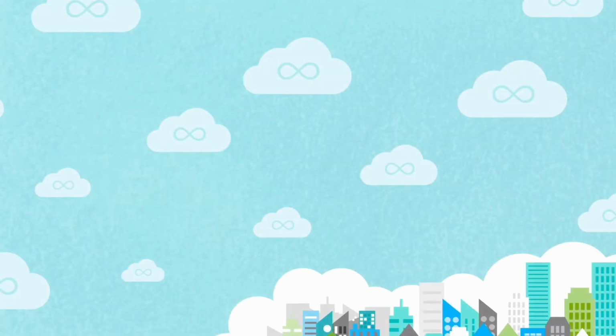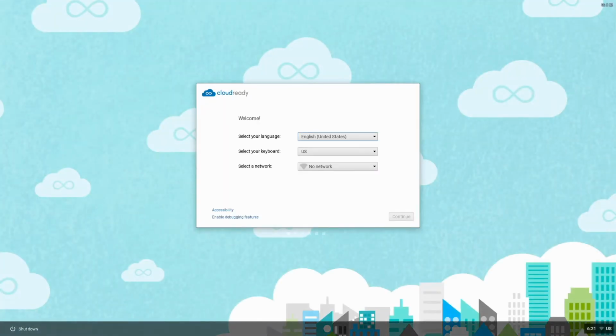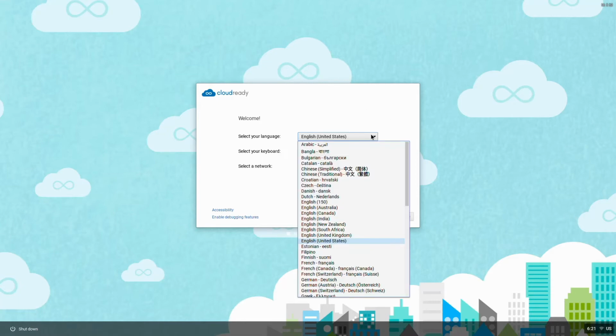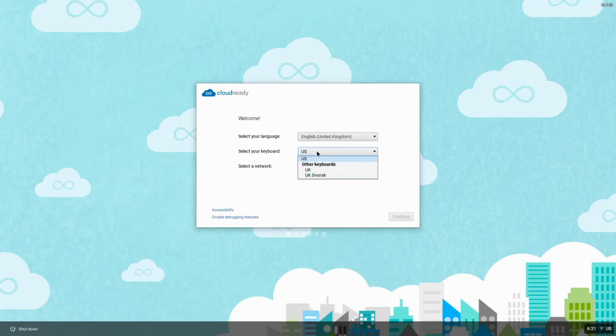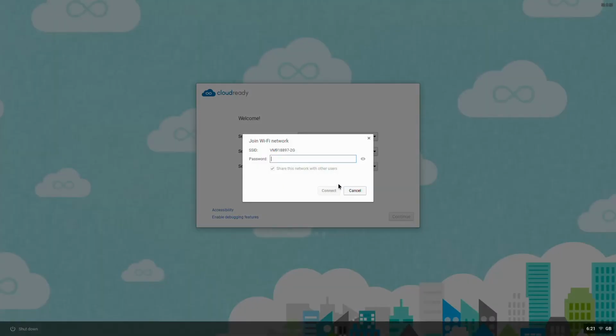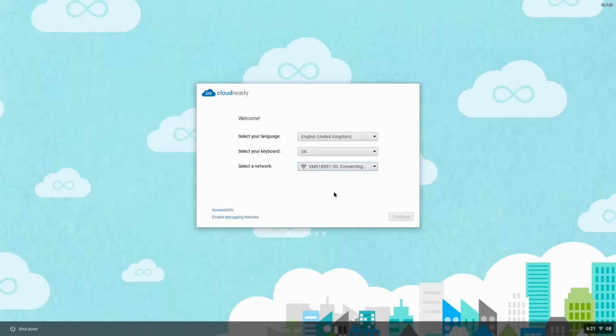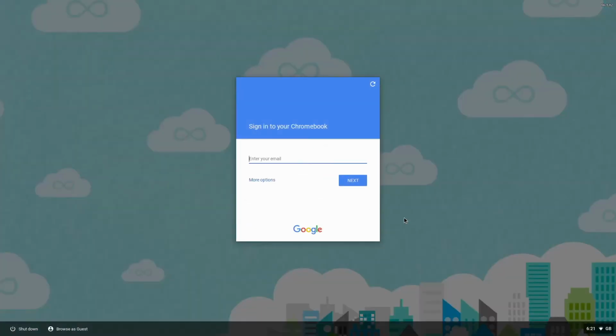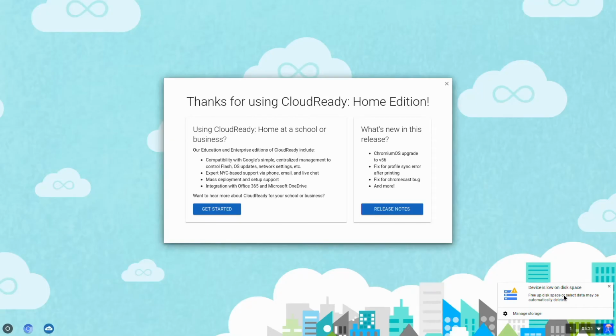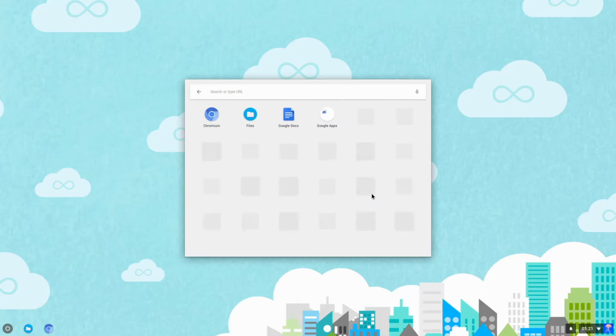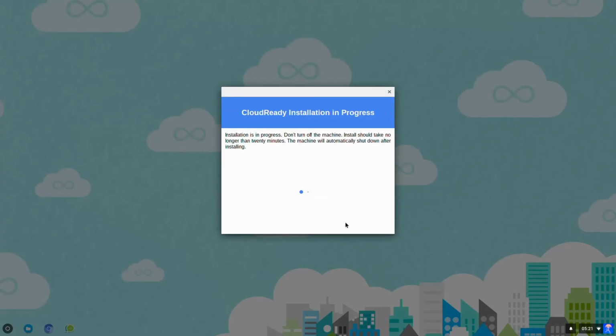Now that that's done, you want to boot into your USB. Here you should select your language, keyboard layout, and connect to a network. It doesn't matter too much if you choose the wrong keyboard layout, as this is just a live installer. We do this again later on. Sign in with your Google account. Alright, install Cloudready.